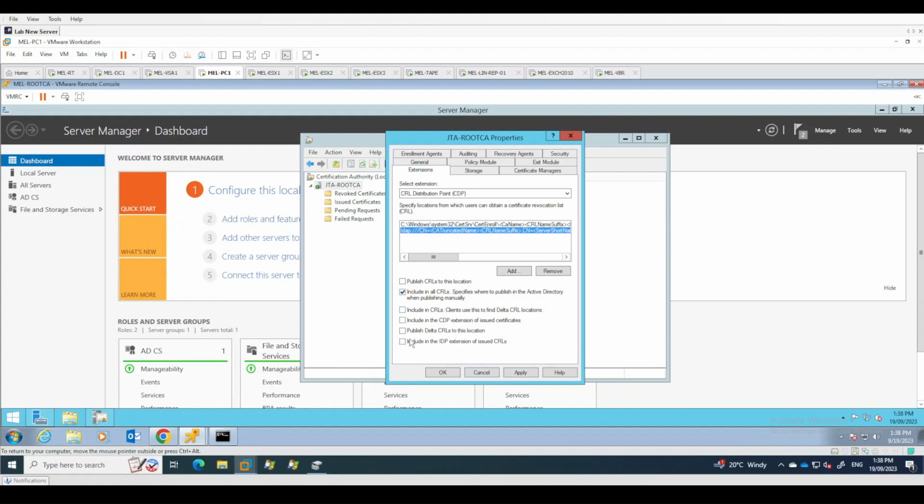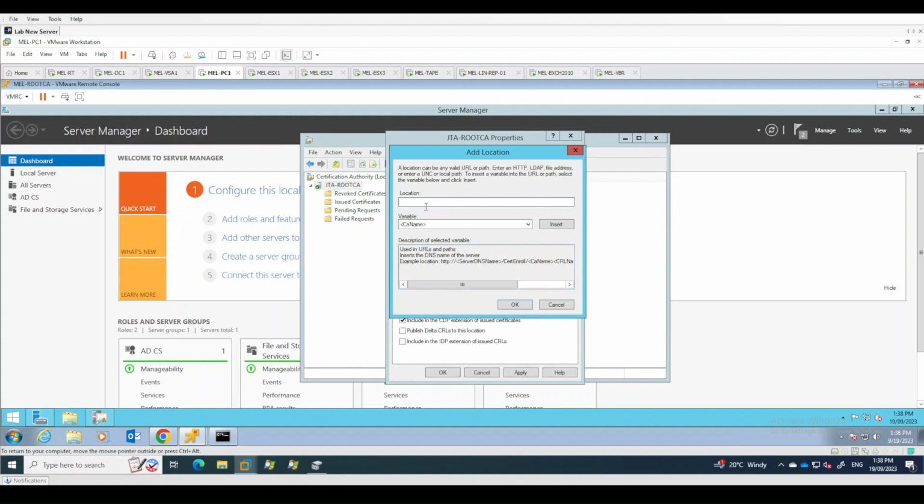Include all the CRLs. Yes, we want this option, and we want to include the CDP extensions of issued certificates. So that's the option for these two. And we do still want to use HTTP as a location of where to find the CDP. So let's add. This is pretty standard. This is the standard setting for most certificate authorities. So we are going to put in mel sub CA because that's where we're going to find the CRL, and it's going to exist in this share on the sub CA.